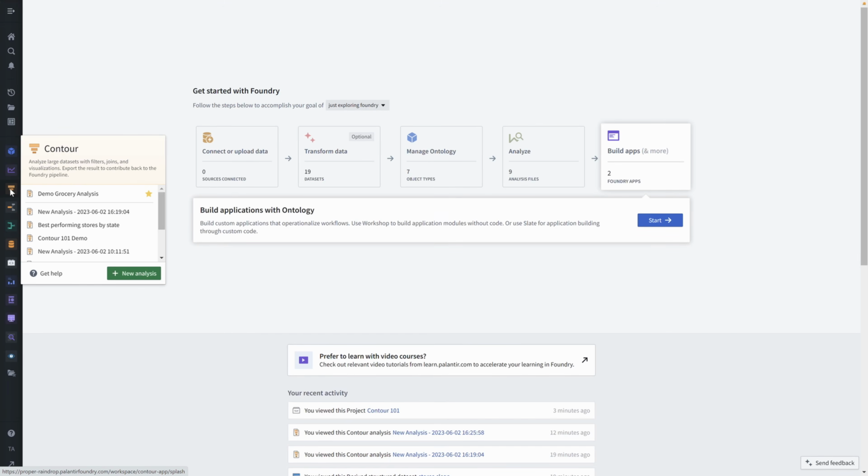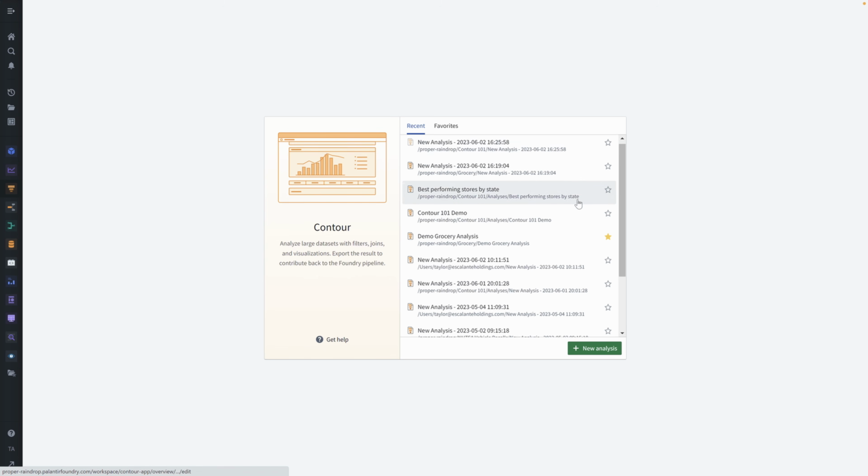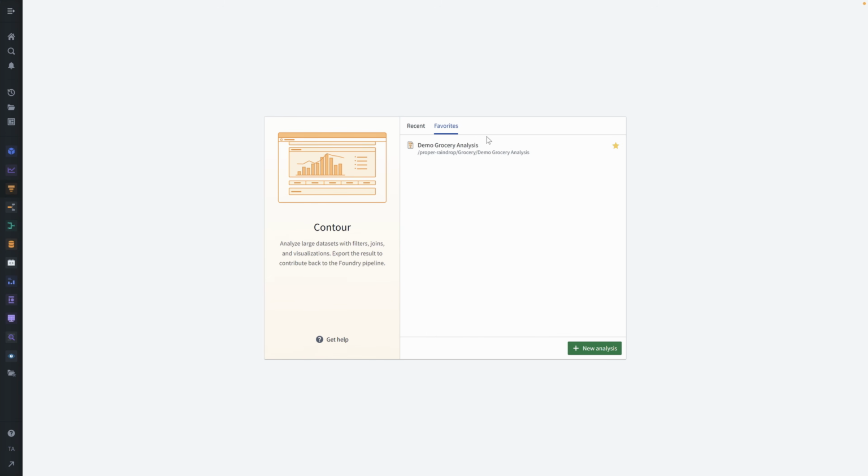All right, we're going to start a new Contour analysis. And the first thing that pops up is this file browser modal. It's showing me recent analyses I've done. And if I click on the favorites tab, it can show me analyses that I favorited because I want to come back to them later.